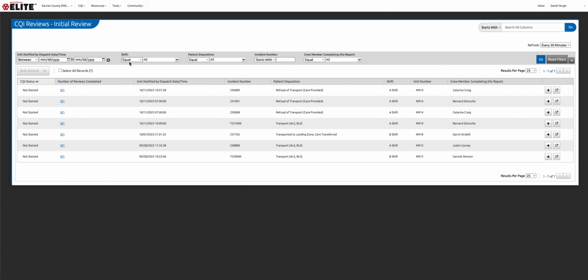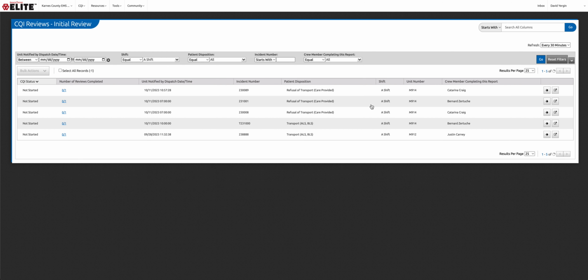Now, because all of us can see all of the shifts, if you only want to see your shifts, for example, if you only want to see A shift, you select shift equals A and hit go, and then it will filter and you will only see A shift.